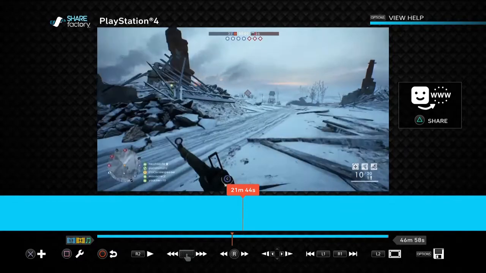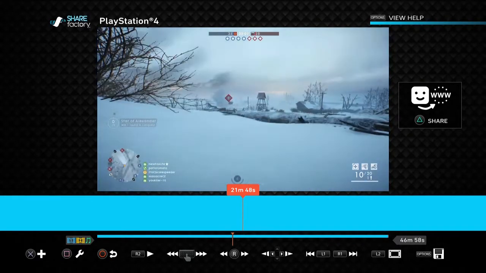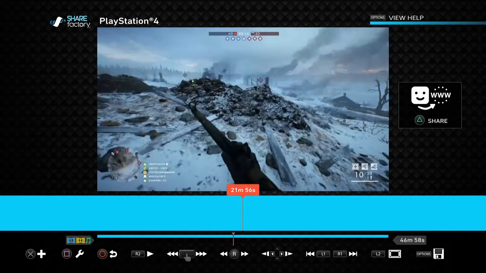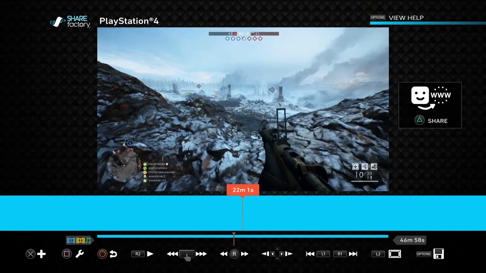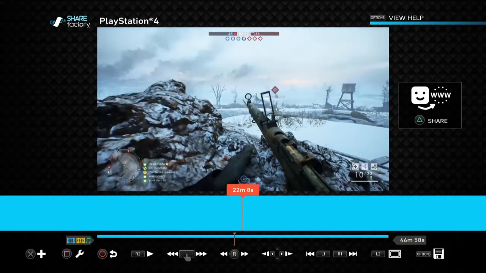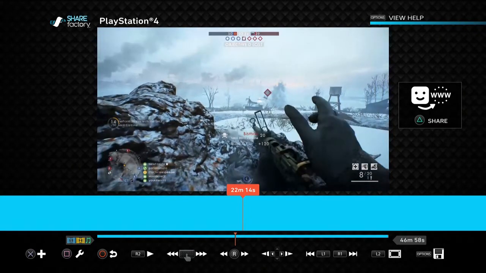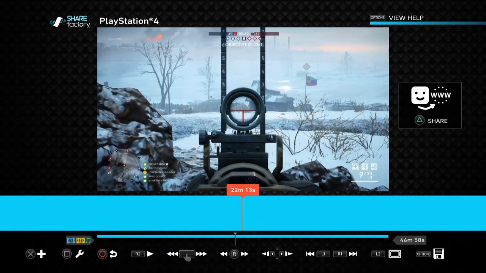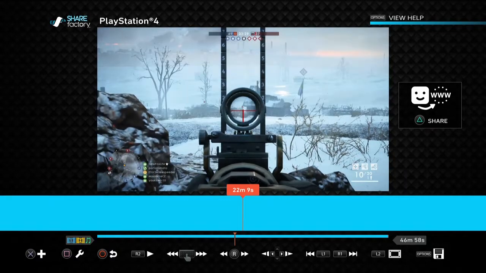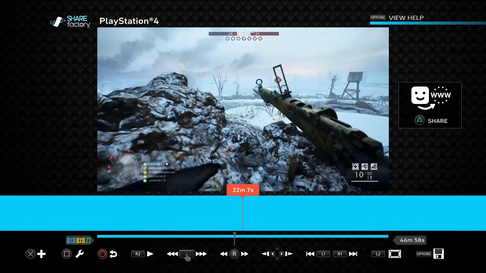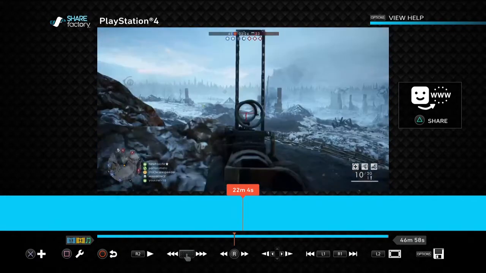Keep going. Running. Getting behind cover. Looking for a target. Okay, there we go. So there's the first kill. So I'm just going to stroke the pad to the left just to come back to, as I'm approaching this cover here.